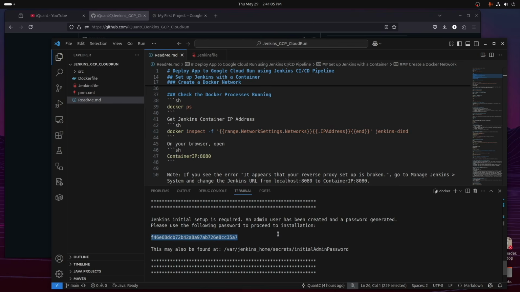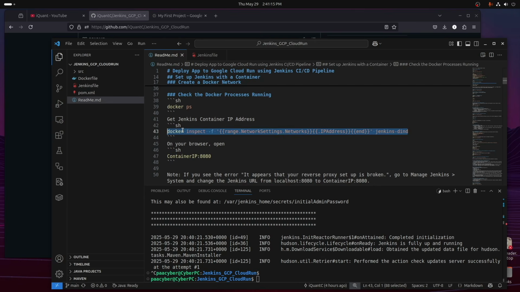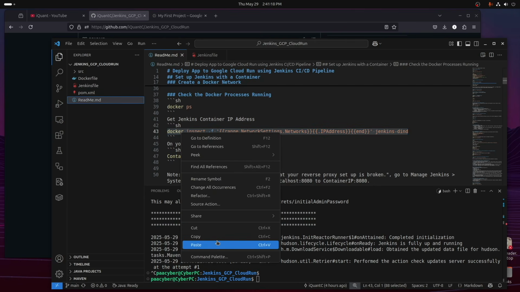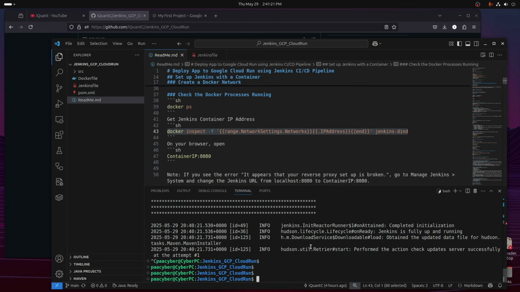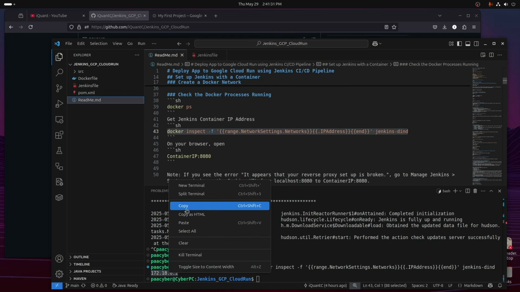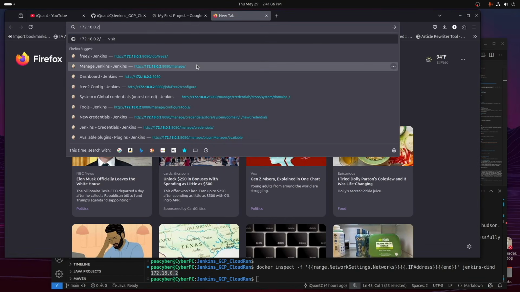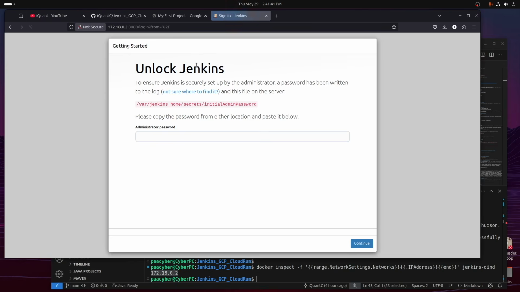Now before we can use the initial password, we need to get out of this with Control-C, and we need the IP address of our container. Just like using a VM, you would need the IP address. So use this command here. And that is the IP address of our Jenkins container. I'll copy this, and on my browser, I'll paste that. And the port is 8080.